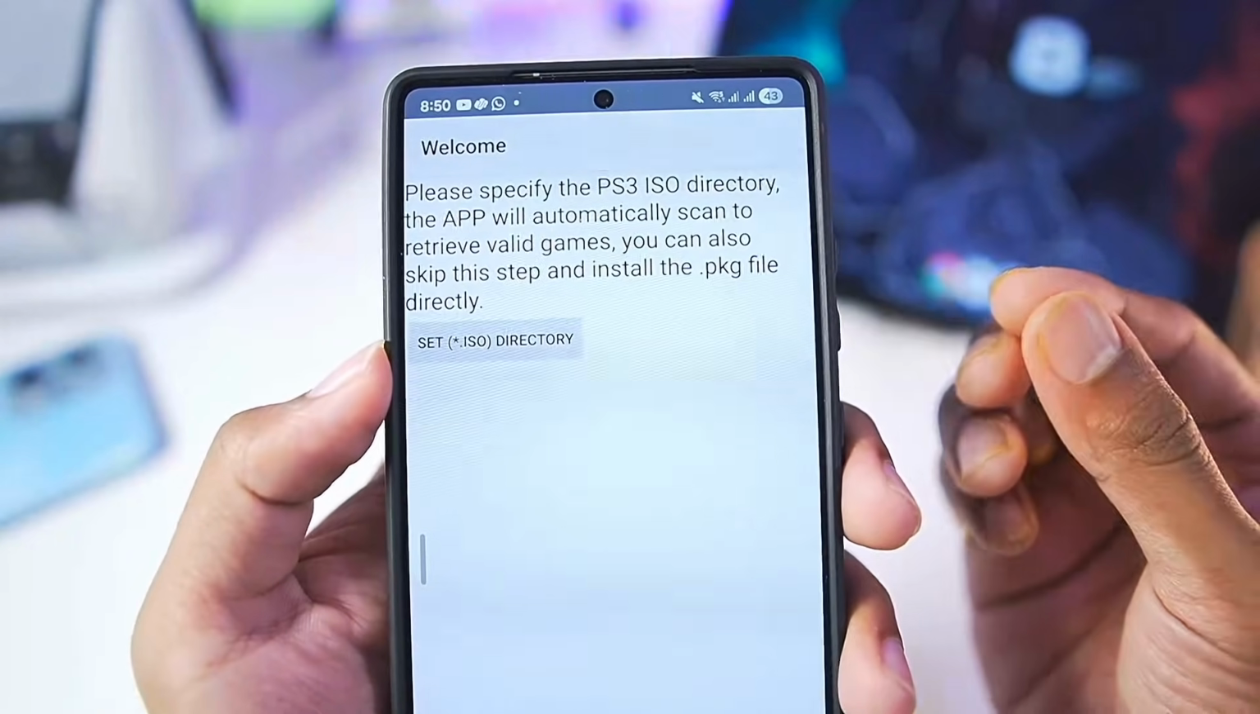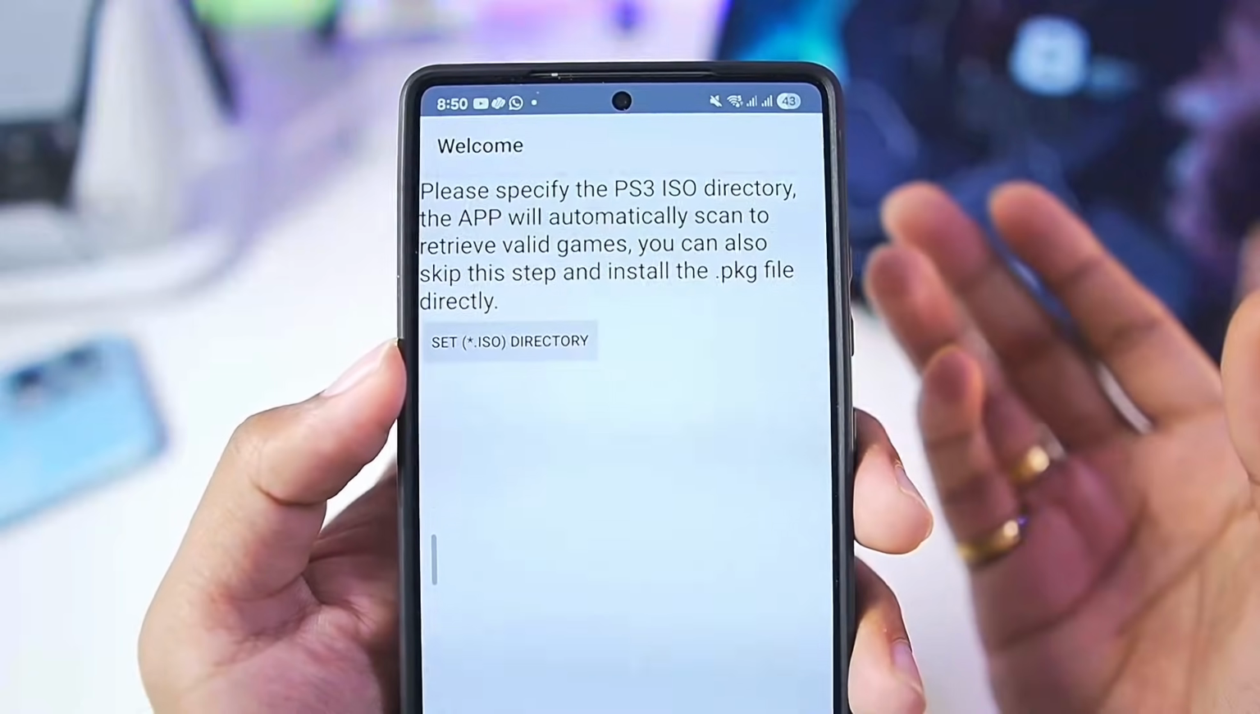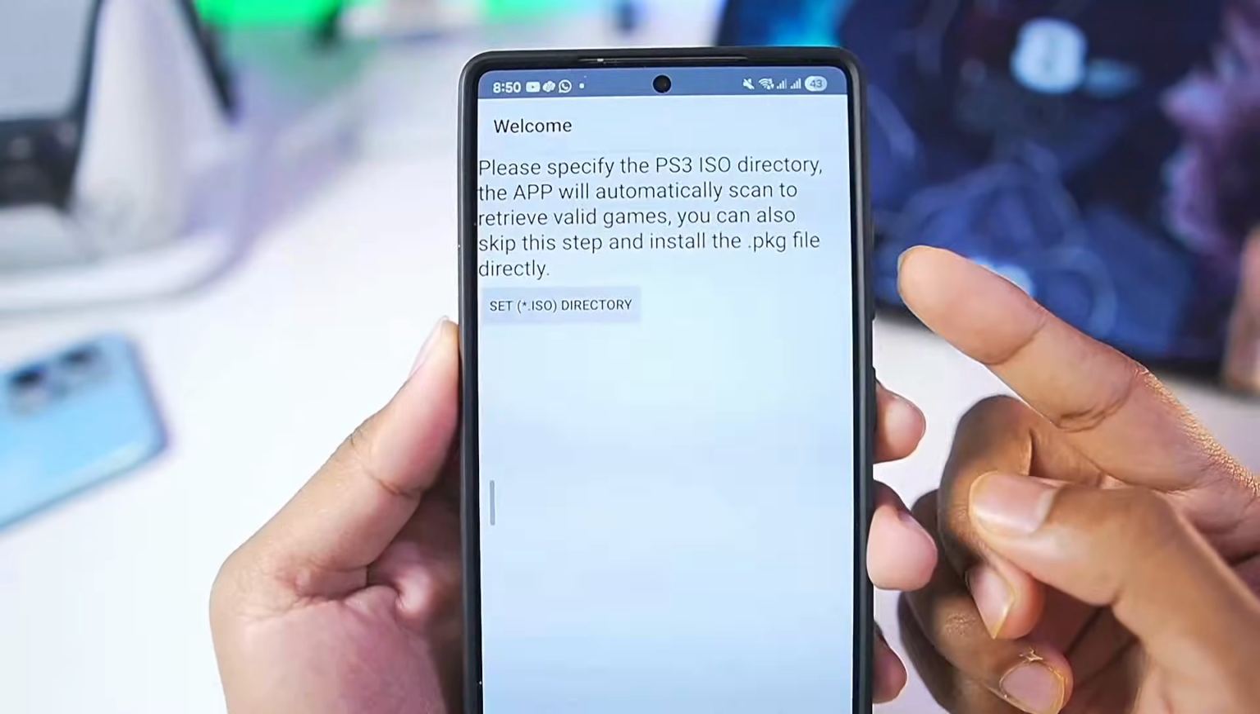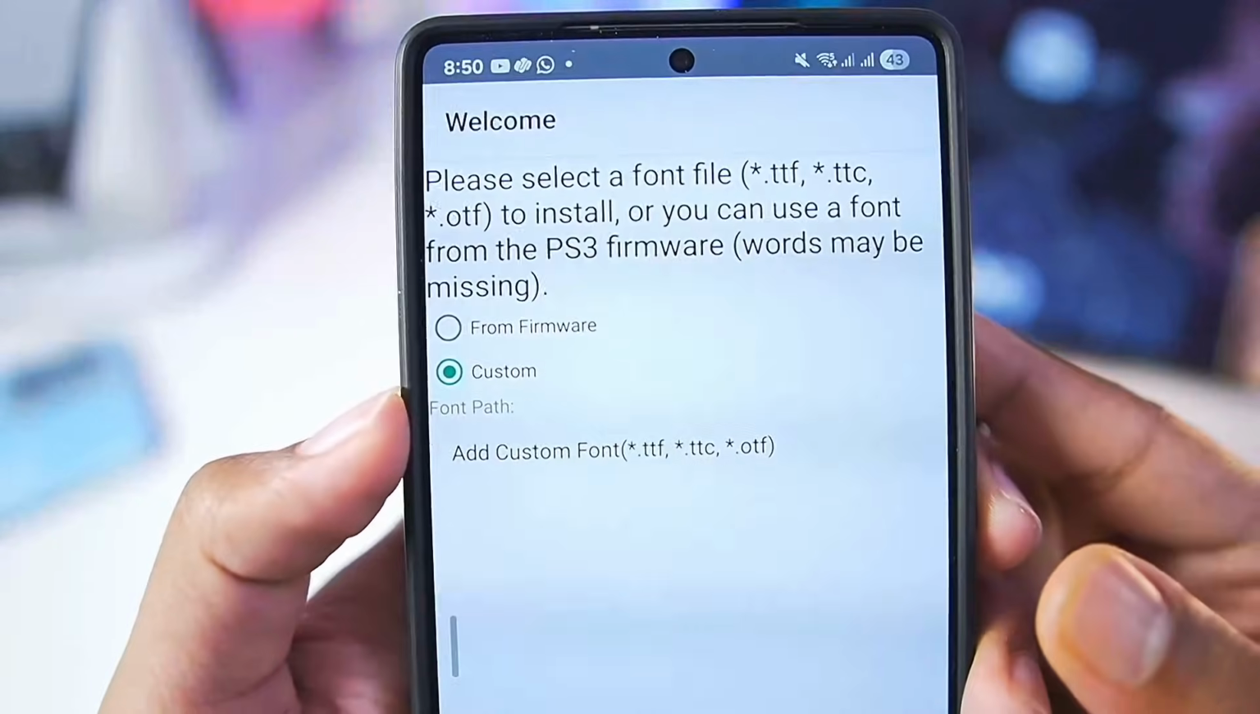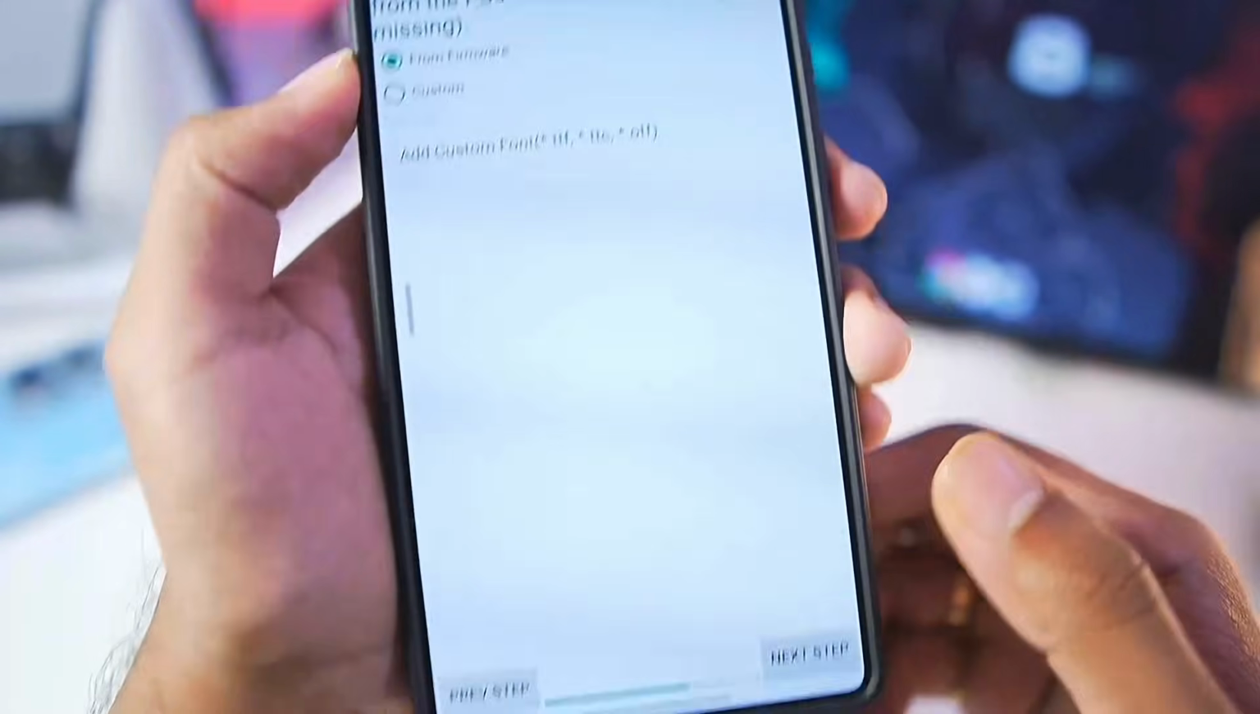Afterwards, here you need to select the directory where you have stored your PS3 ISO games so that they are detected inside the APS3 emulator. Once you select the directory, if you are using ISO games, tap on the next button. Afterwards, for font file, make sure to choose it as from firmware.